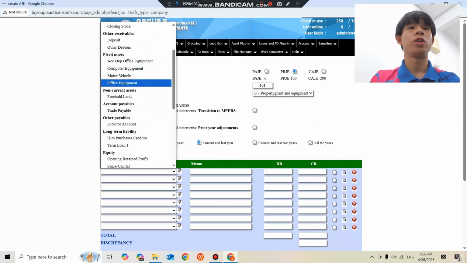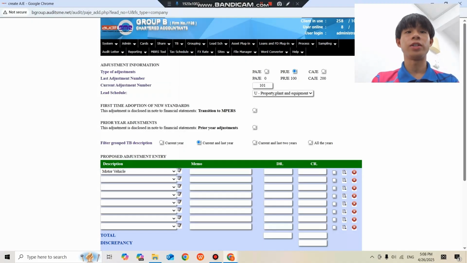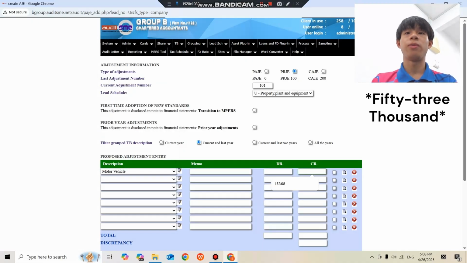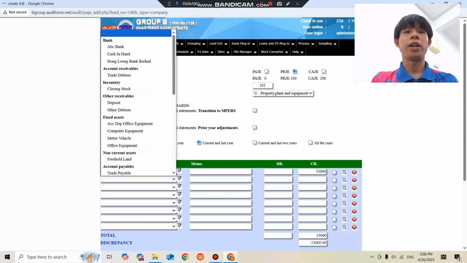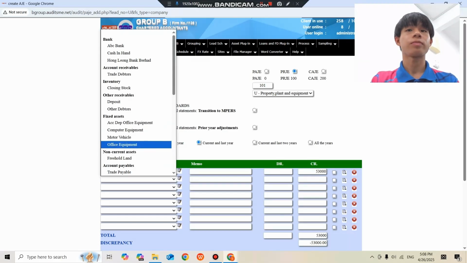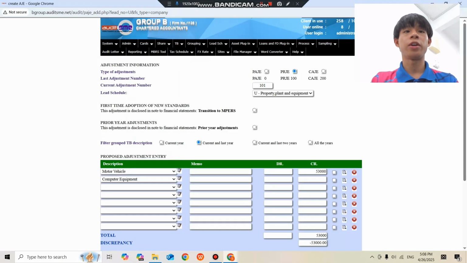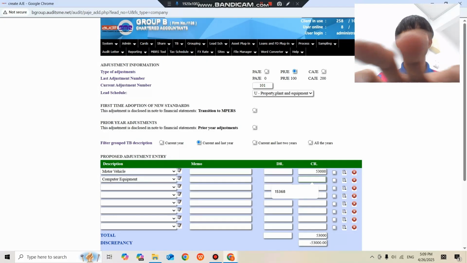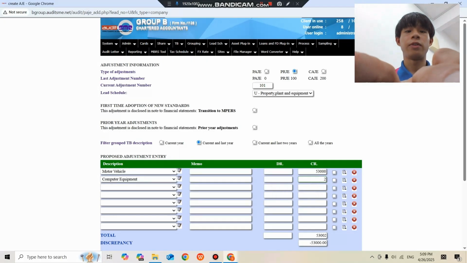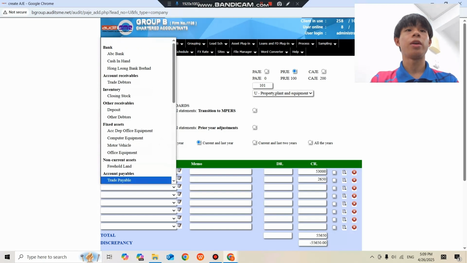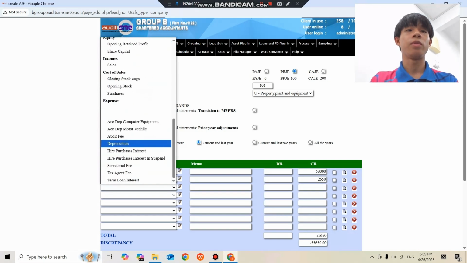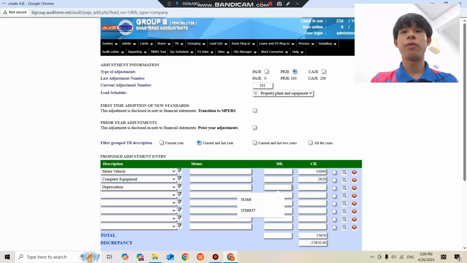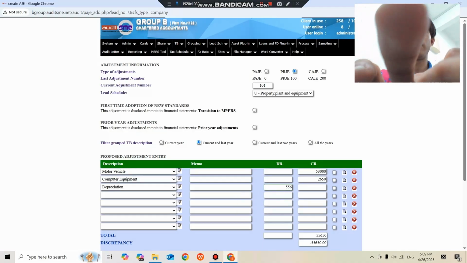We credit motor vehicles with the amount of 55,000. And then we credit computer equipment with the amount of 2,650. And then we debit depreciation with the amount of 55,650.